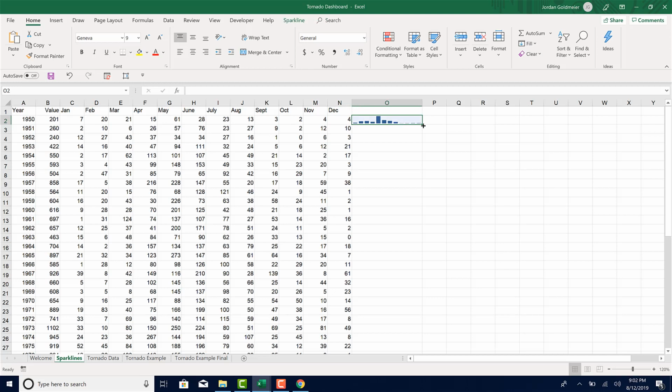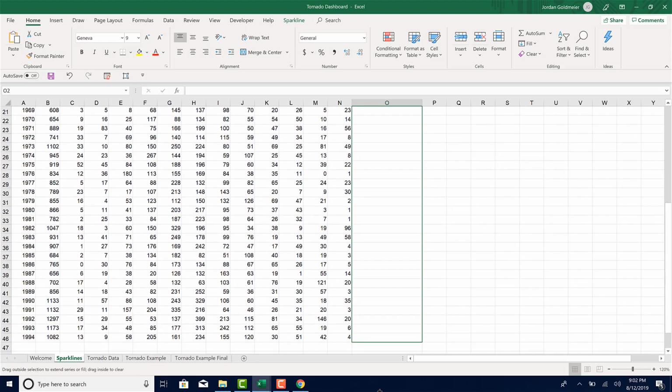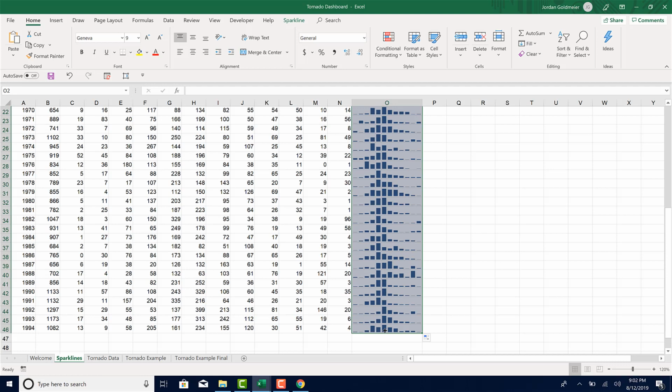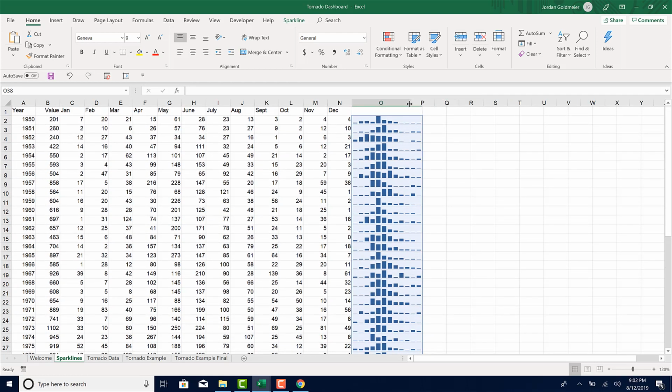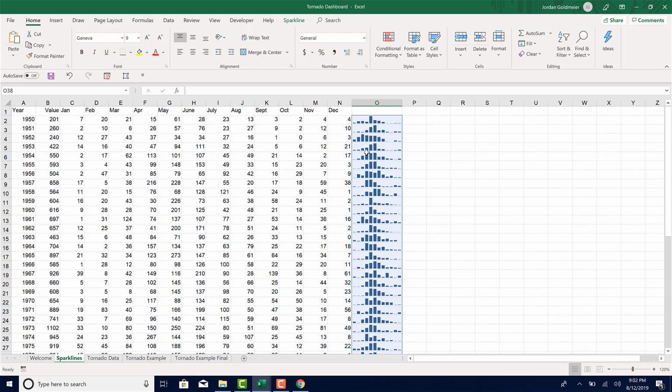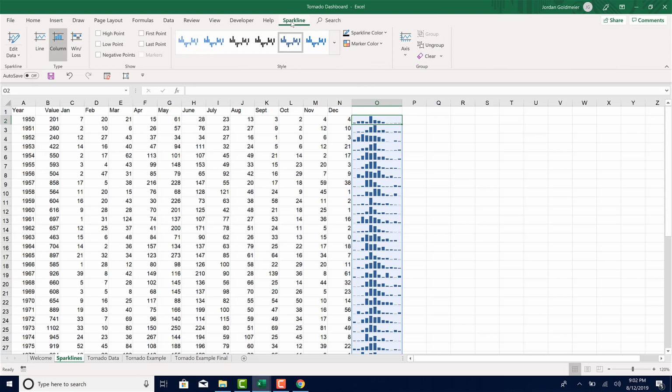What's cool here is I can take this corner and I will drag it all the way down like this. And you see that it did it for all of them. Okay, so that's a cool way to take a look at this data very quickly. I'm going to do a little styling on this.